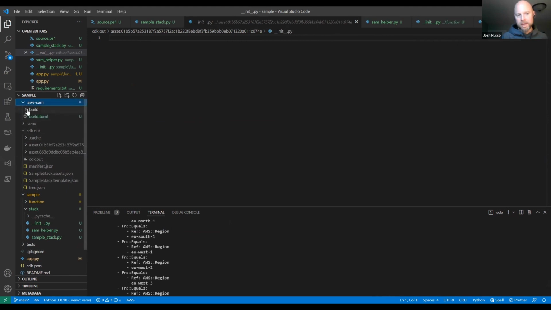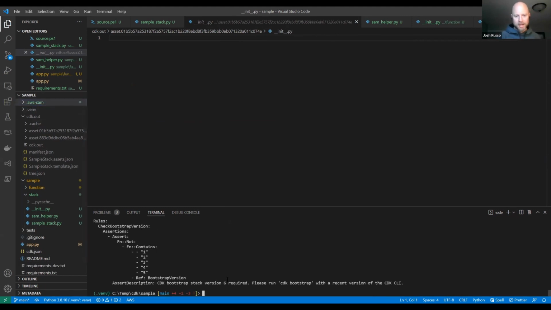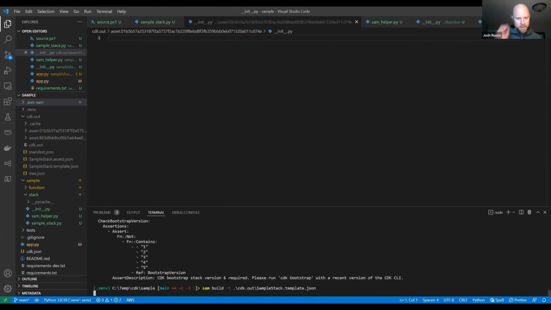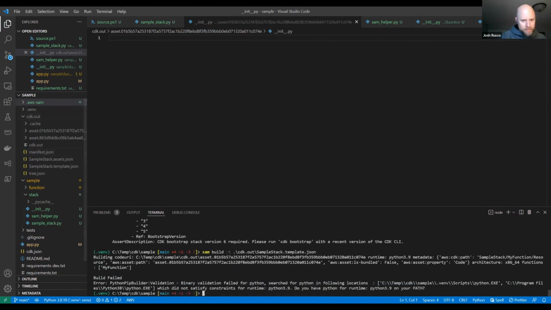So now down here and up here, you have that. This is from the prior build. You can see I have AWS SAM in a build folder. Right at the moment, there's nothing in it. So now we try that again. Build failed.